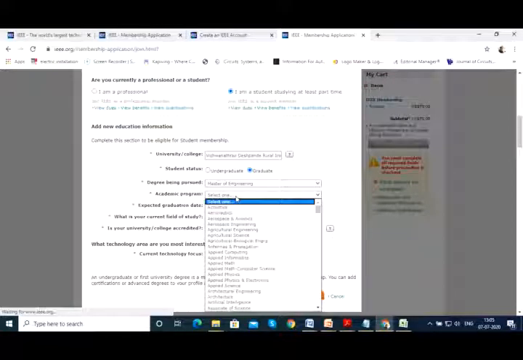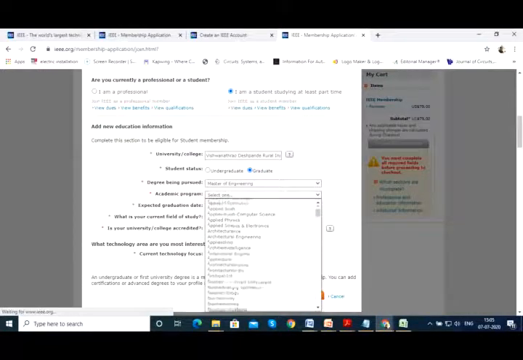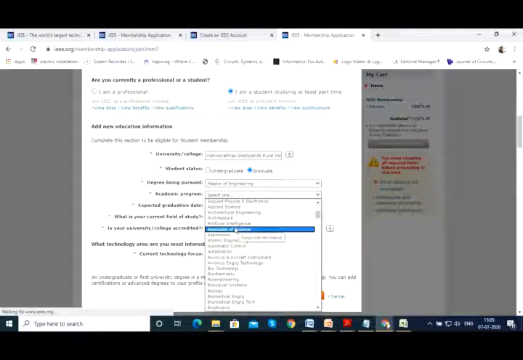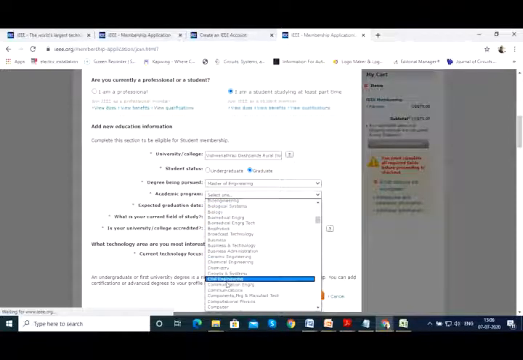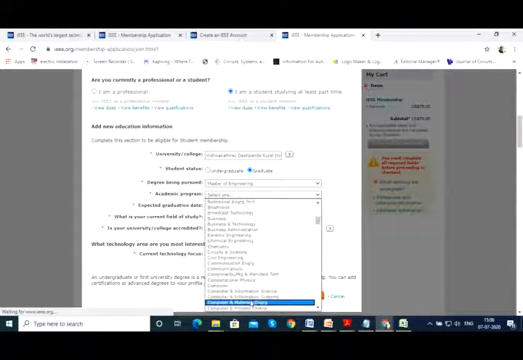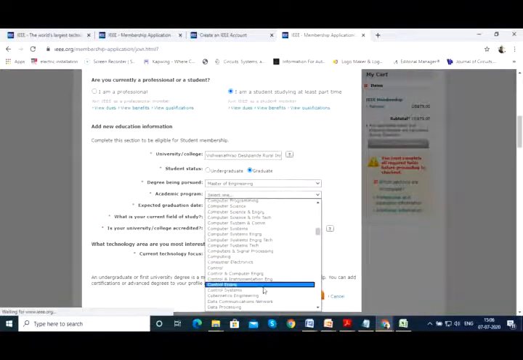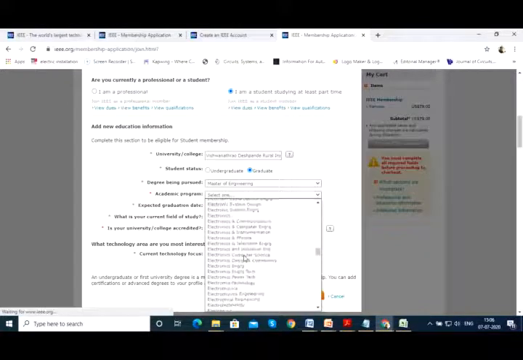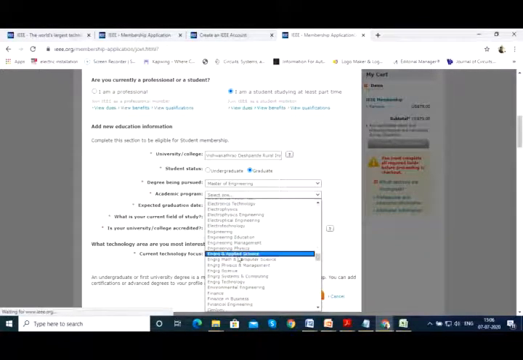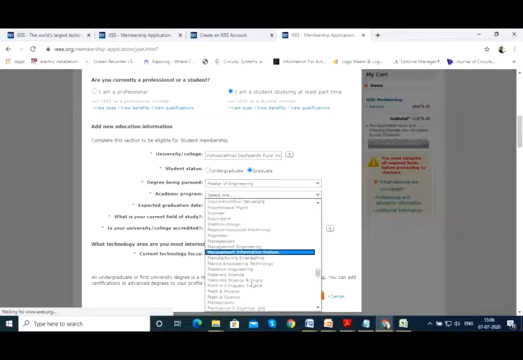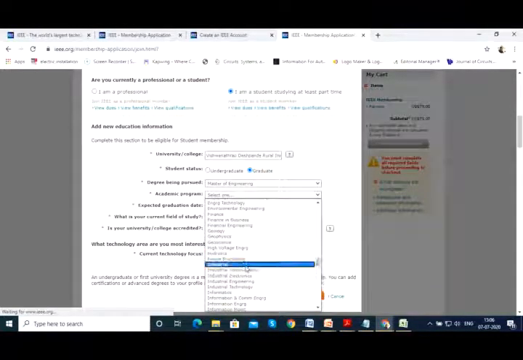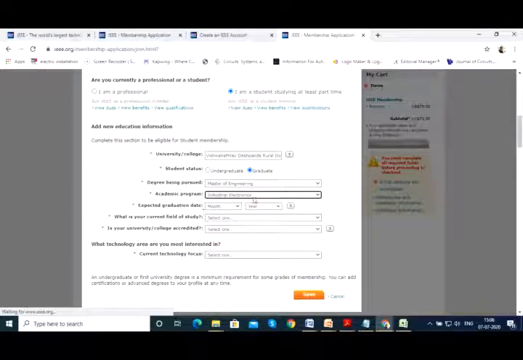Now for the academic program, relevant to your academic program, one can choose from different drop down options. You can see here there is communication engineering, computer and information science, chemical engineering, computer science and engineering, electrical engineering, electronics and communication engineering. And similarly, since we have an industrial electronics branch also, we do have an industrial electronics section here, so select that.